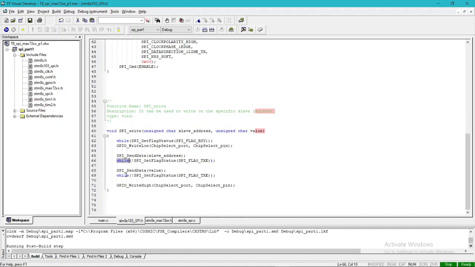Then we need to send whatever data we want to send. Then we need to provide the delay, and check the transmit buffer again. Then we need to set the chip select pin high. So this is the main part of SPI communication, where we write the data on the slave device, and we are using the MOSI technique, that is master out slave in. So the master will send the data to the slave. You can use this function to write any data on any target register by using SPI.